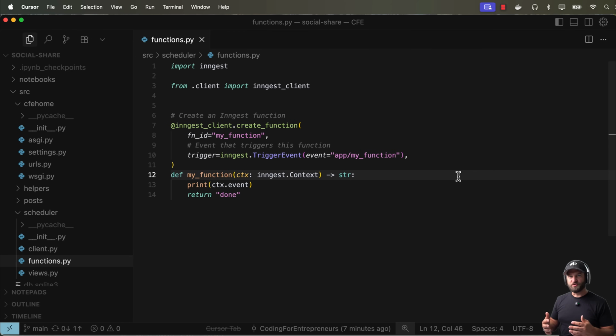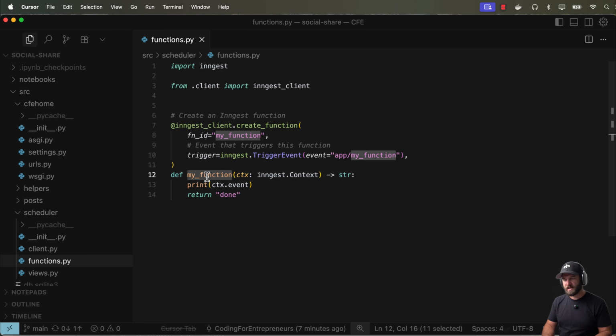It's nice that I can use the Inngest development server to invoke a function, to run a function. But what I want to do now is I want to use code to do so. It's a little bit different than what you would do with a normal function. Like you're not going to just call the Python function directly, but instead you're going to trigger an event.